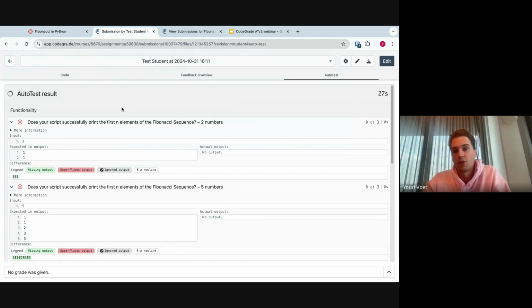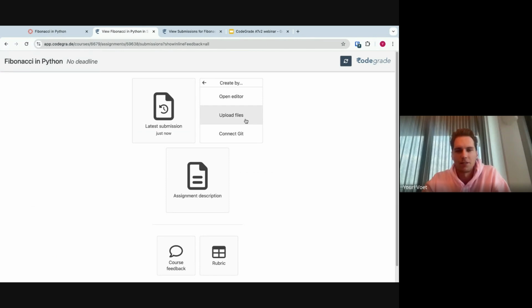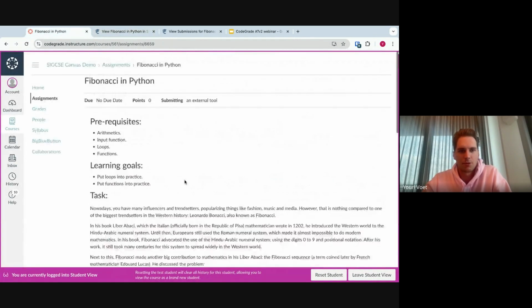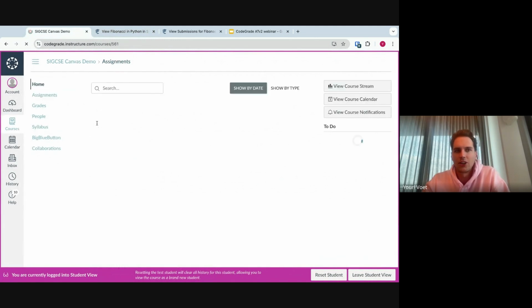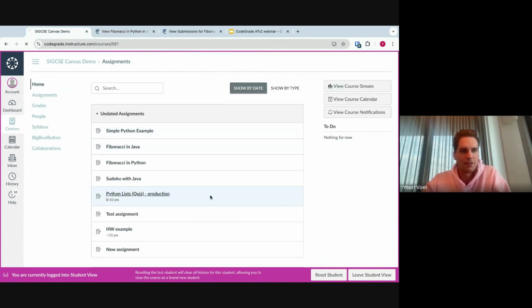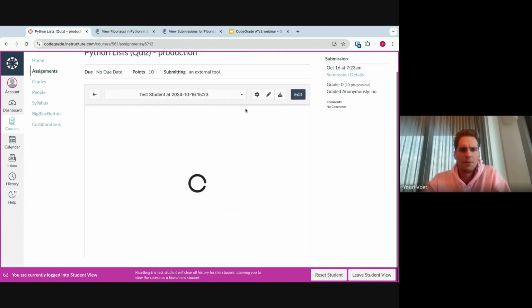So this is the first part, right? This is very similar to what AutoTest V1 was doing, where you upload a file or you hand in and then it shows you. Another big feature we created in V2 are these coding quizzes. So let me go to an example of that.